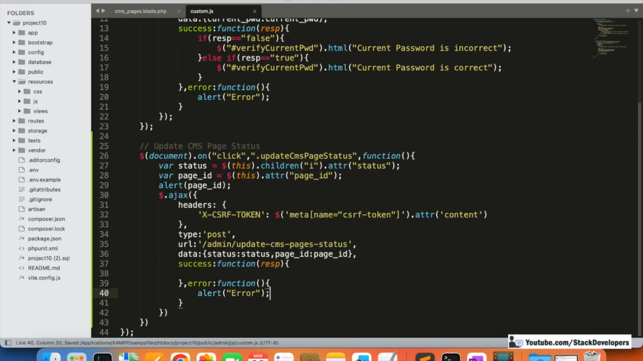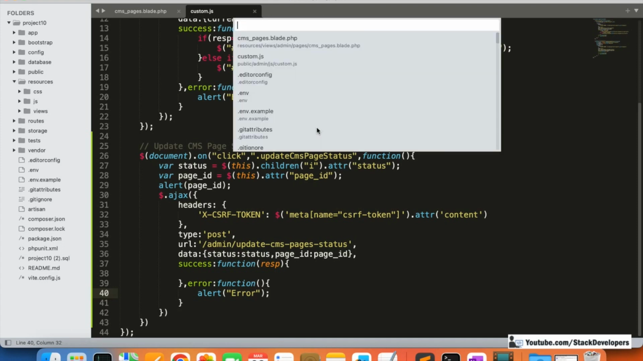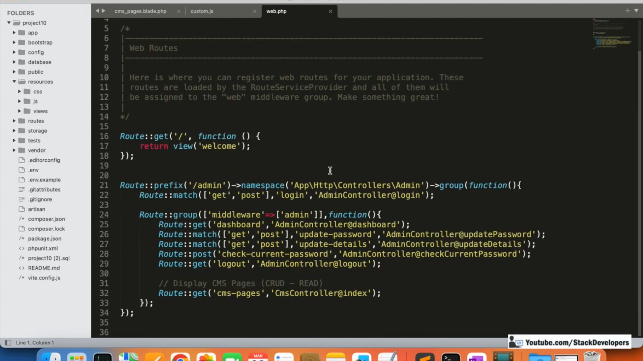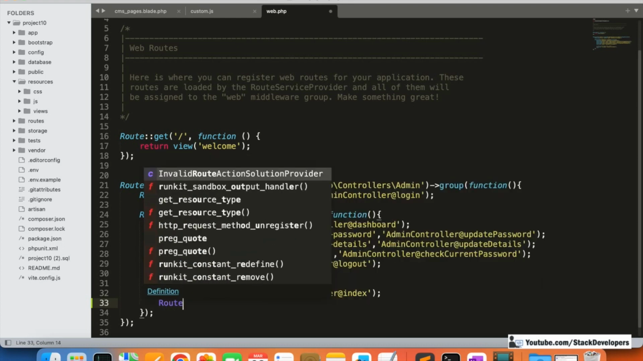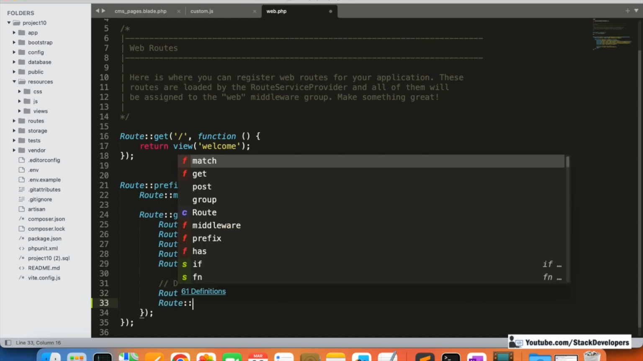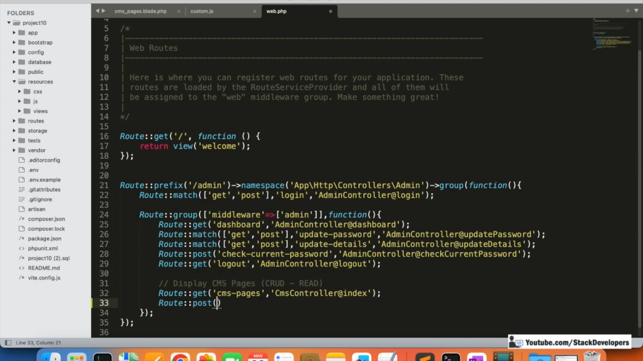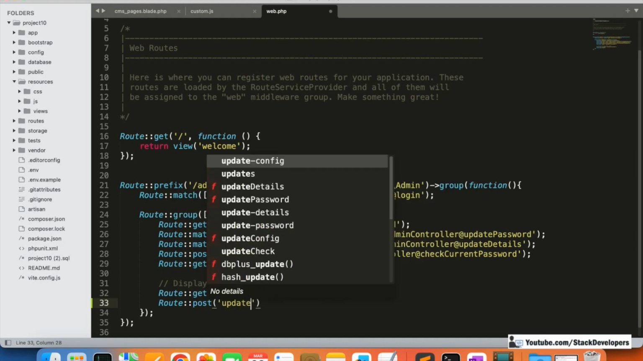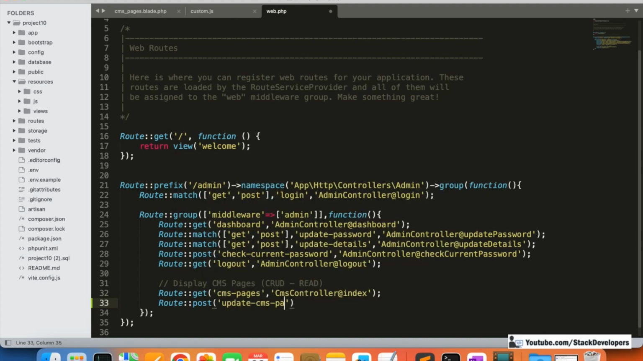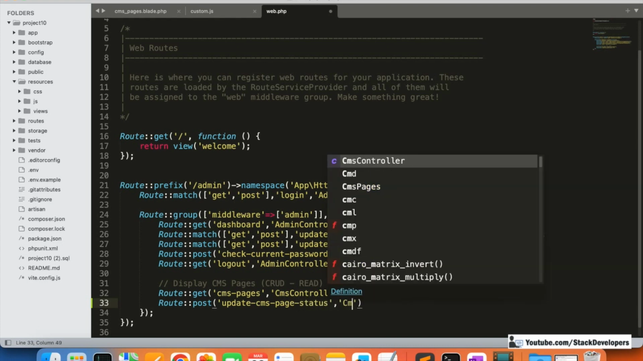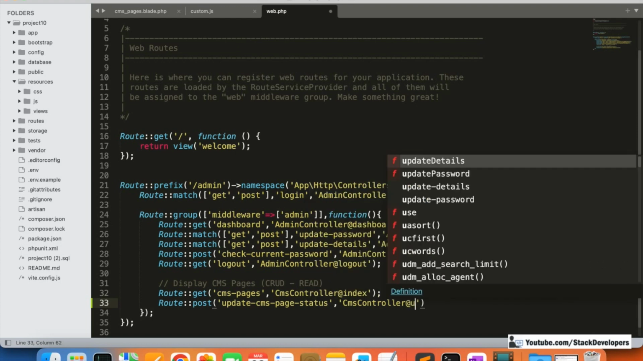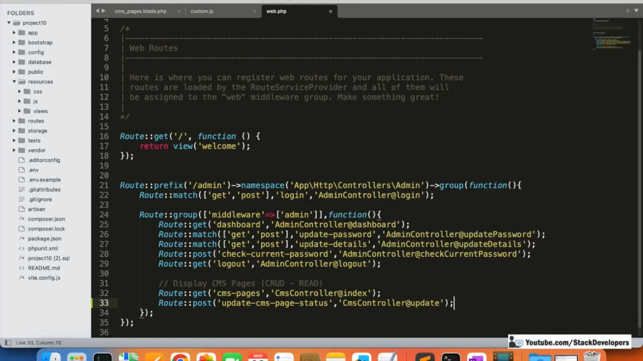Okay, so now we are going to add its route as well. I'm going to add its route in the web.php file. Here after this one, I'm going to add the post route for updating the CMS page status, and here we are going to add update CMS page status, CMS controller at the rate of update.